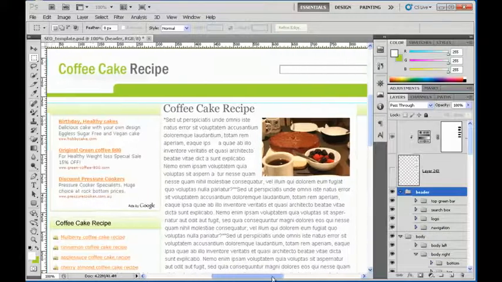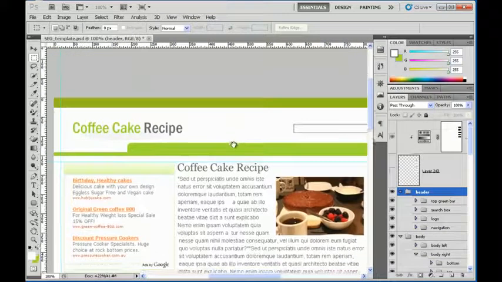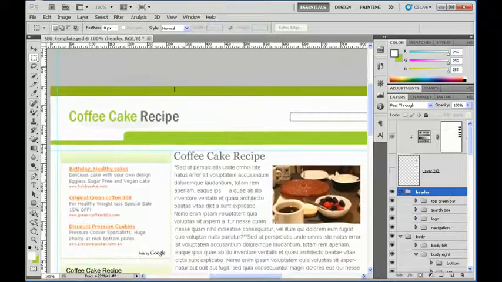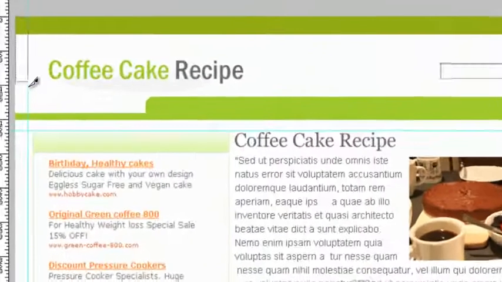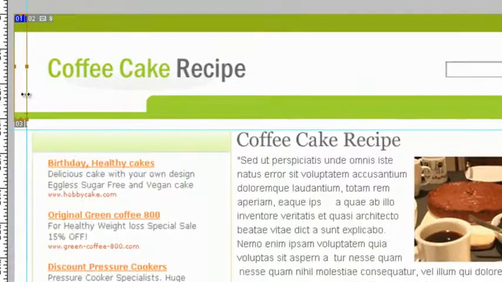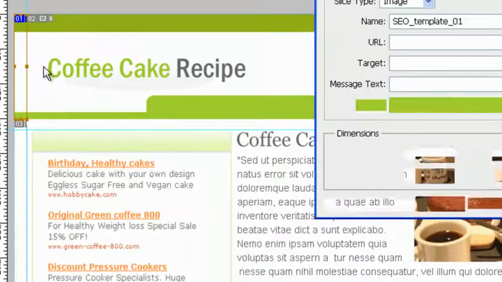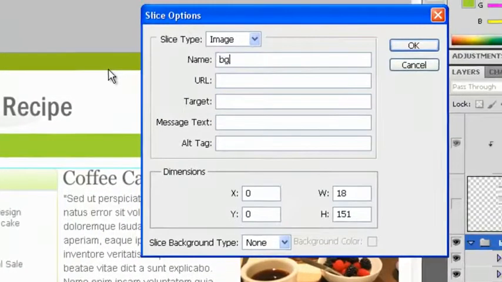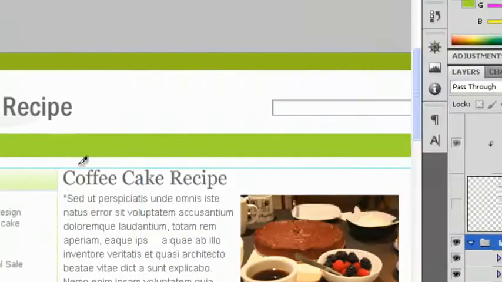Okay, so let's actually get slicing. Like I said, if you want to learn properly how to slice up and code a Photoshop template, I've done a course on it. Go check it out. I'm going to be doing this a little bit quicker. First thing I want to slice up is this background here. Once I make the slice, double left click on it, and then we're going to name it BG. Okay, so that's that one done.